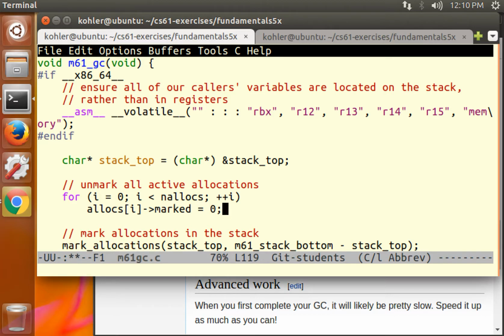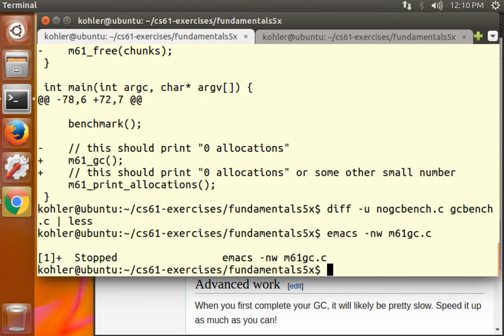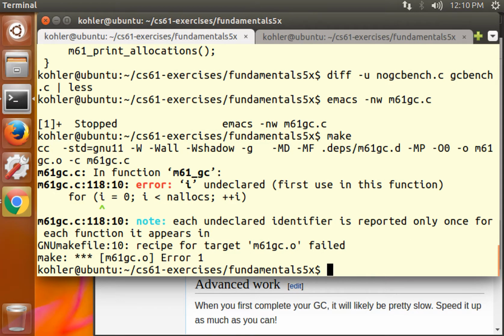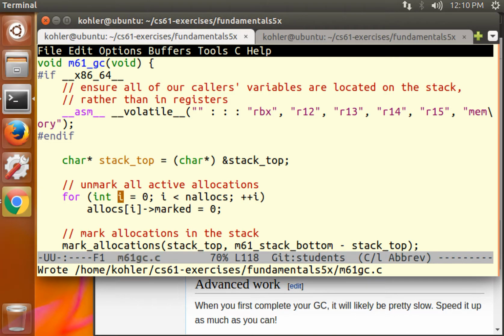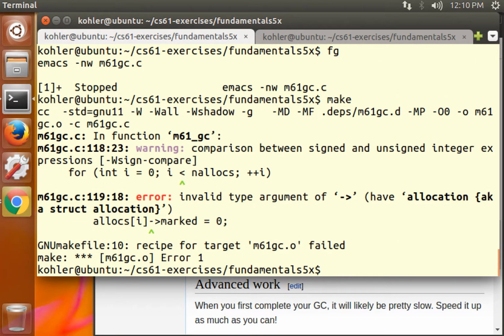Unfortunately, this is not good code. This is not correct. So let's take a look at what the compiler says. i is undeclared. Okay. In this class, we often use mixed declarations in code. So let's put that type of int i right there. int i less than n_allocs. Okay, I've made good progress. Warning, comparison between signed and unsigned integer expressions. Okay, so this is only a warning, it's not an error.